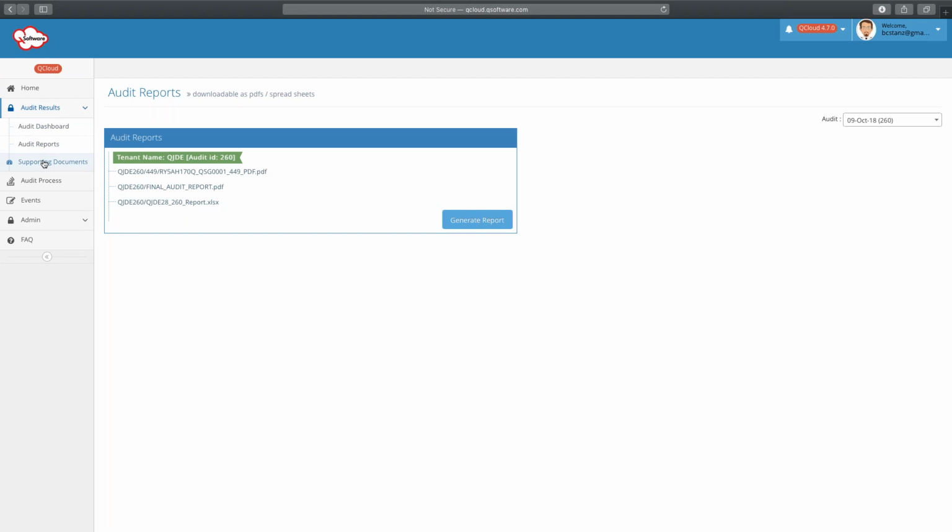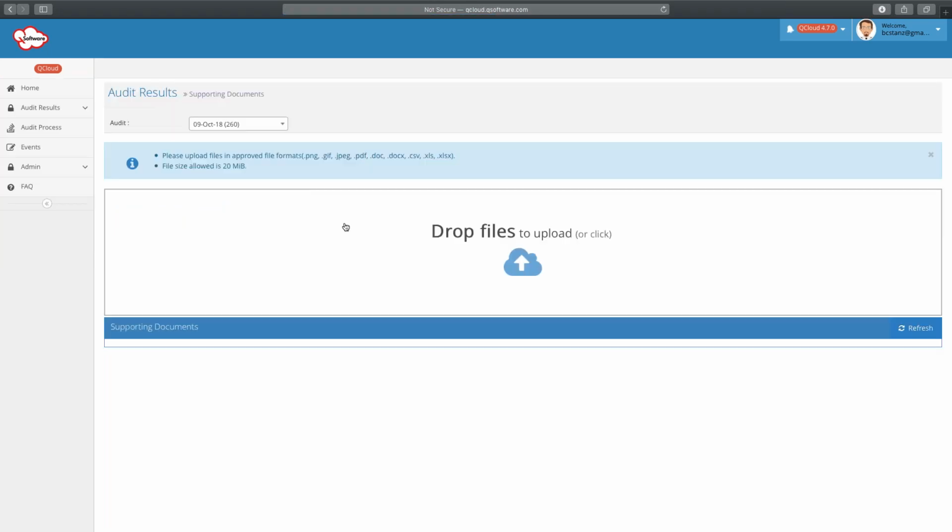In addition, there are some times when auditors would like to add extra information to an audit. So accompanying documentation for when they complete their audit. And this allows you to upload that information into the QCloud.